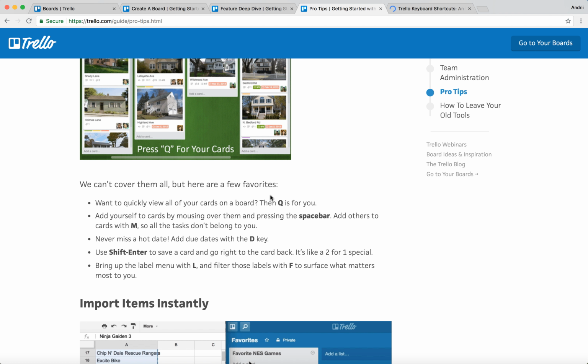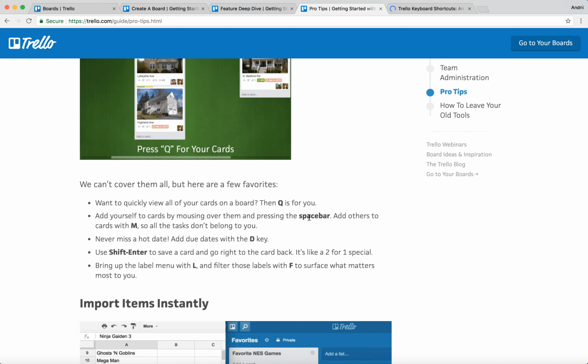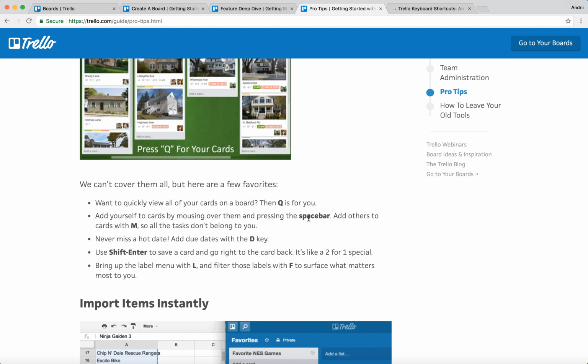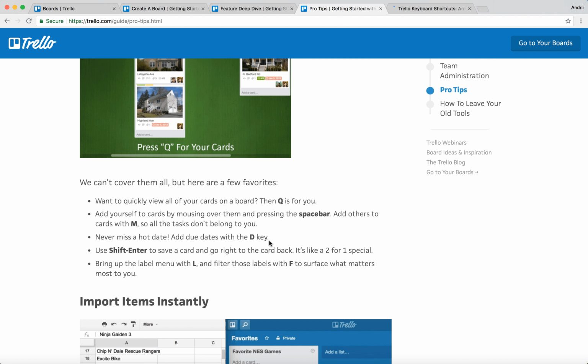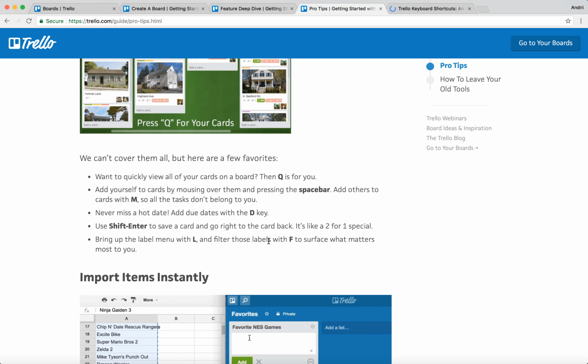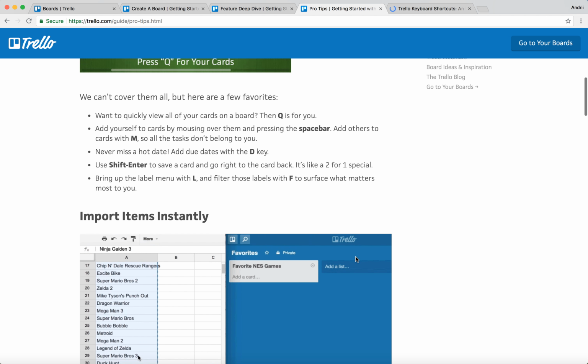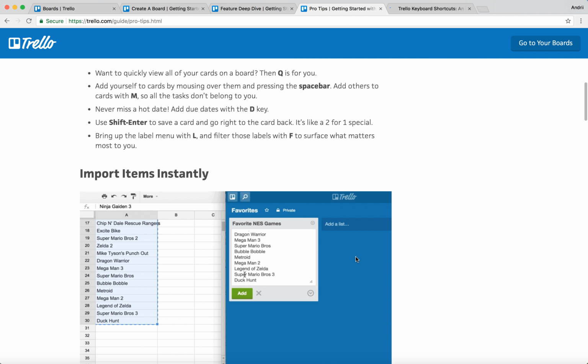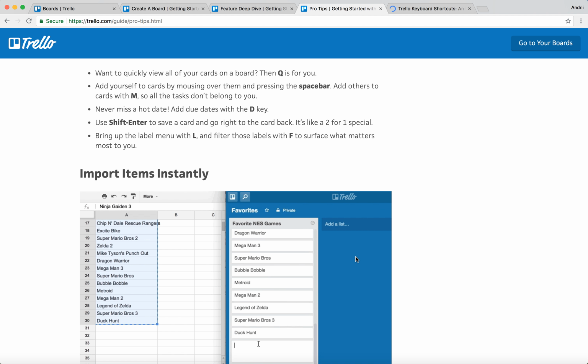So how to quickly view all of your cards. Q is for you. Add yourself to cards by pressing the space bar. Add due dates with the D key. Use Shift Enter to save a card and go right to the card back. It's really handy. So if you're a powerful Trello user, you should learn it.